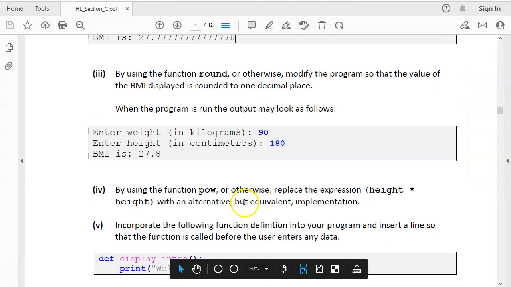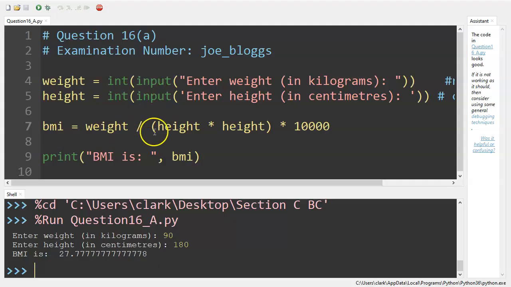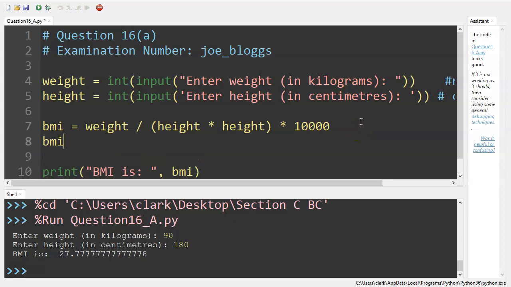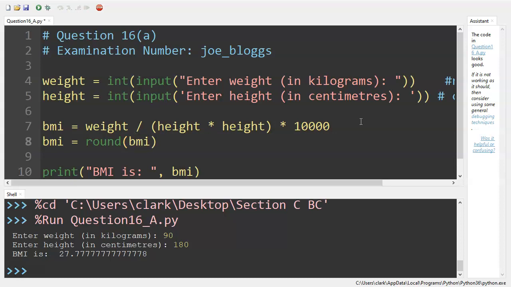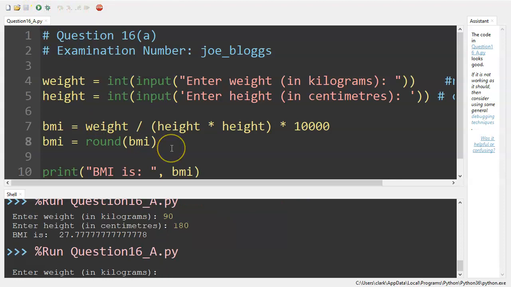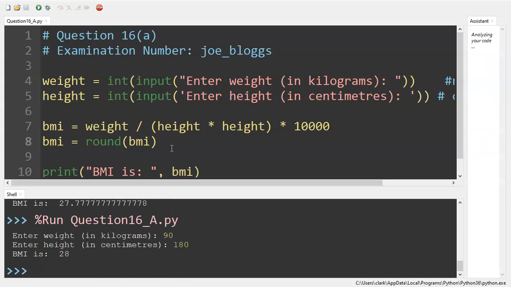That's part 2. Part 3. By using the function round or otherwise, modify the program so that the value of the BMI displayed is rounded to one decimal place. So, depends on how you do this. You could do this in this way. BMI is equal to round BMI. Now, if you do this, let me just show you. If you do this, that will round it, with 90 and 180, to the nearest whole number. You get 28, right? That rounds it to the nearest whole number.